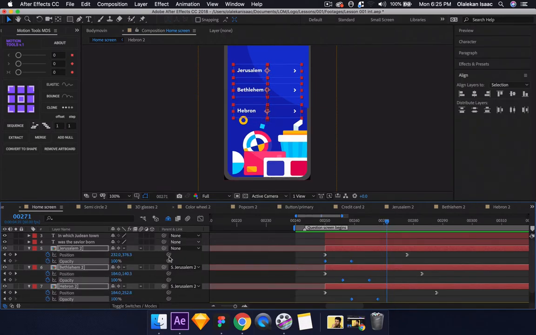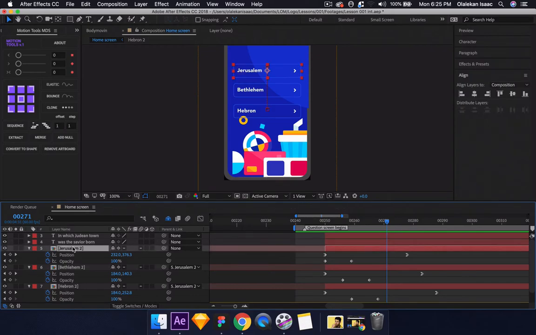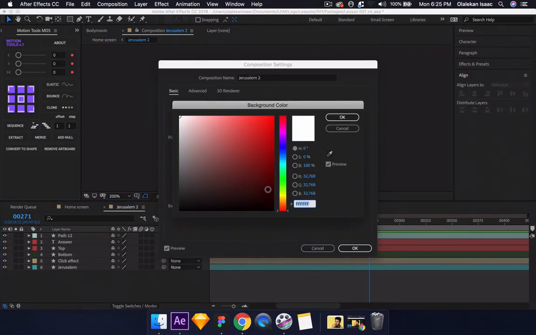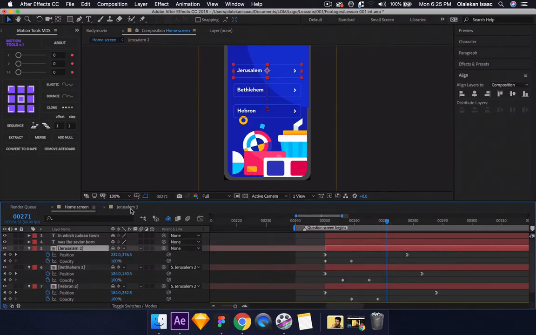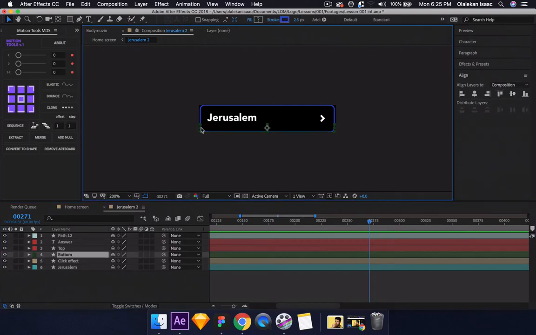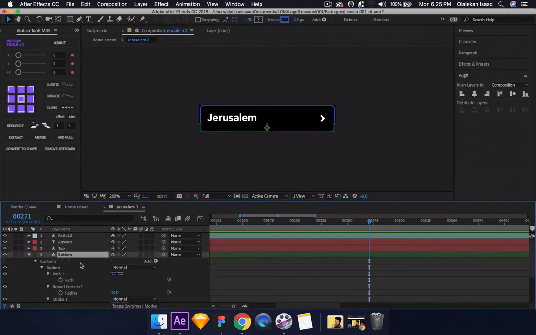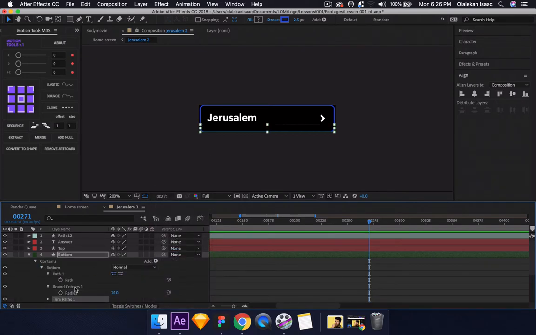One more thing though. We also might want to add in a trim path effect. By the way, let me just end all these comps I don't need again. So I'm just going to go into Jerusalem. Make this guy black so I can see what I'm doing. I just want to experiment with something. So at this point, we add a trim effect. I've already cut it inside Figma. I'll just add a trim path effect about here.